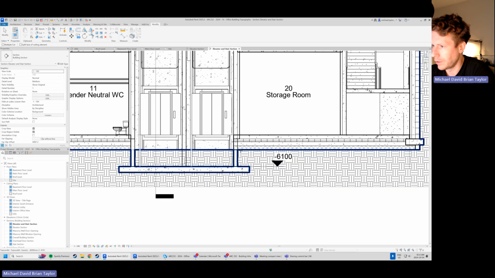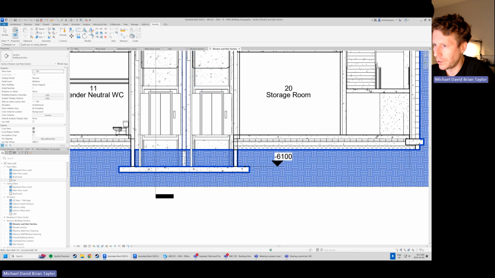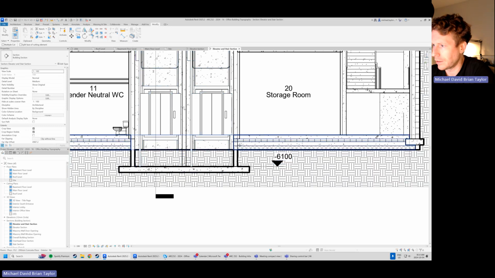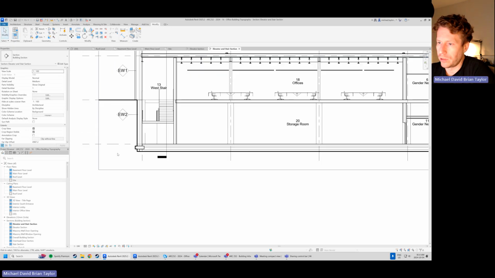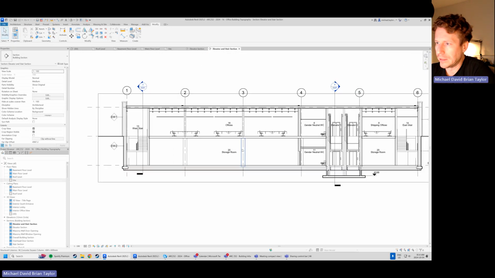So you can see here, it would be really great if we could just cut out this. Doesn't look like it's going to let us. But yeah, so that is the Toposolid tool here. Hopefully this has been helpful.